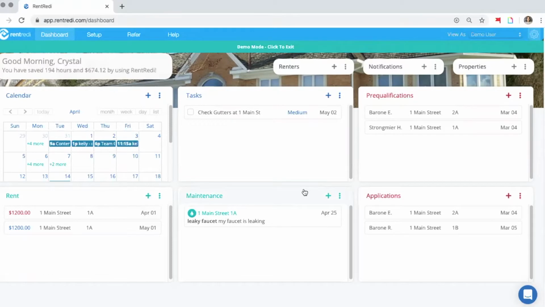And welcome to RentRedi. Today I'm going to show you how to set up an online rent charge that your tenant can pay from their mobile app.